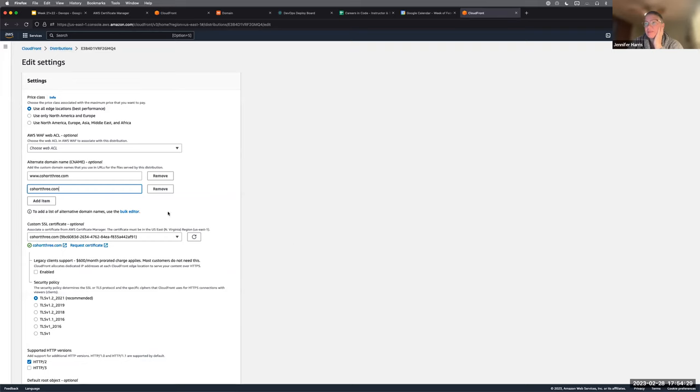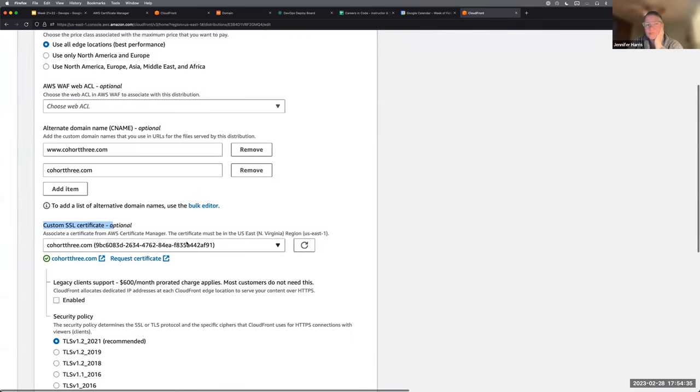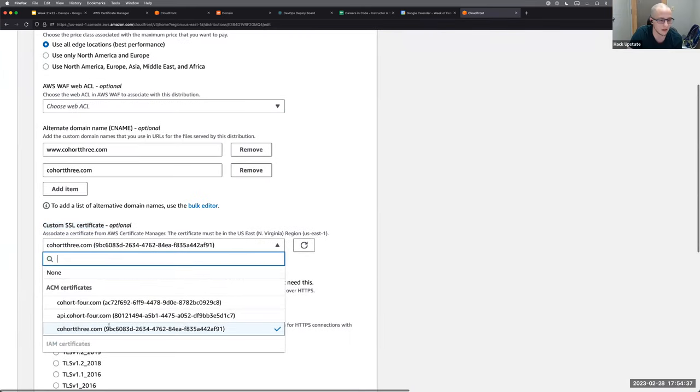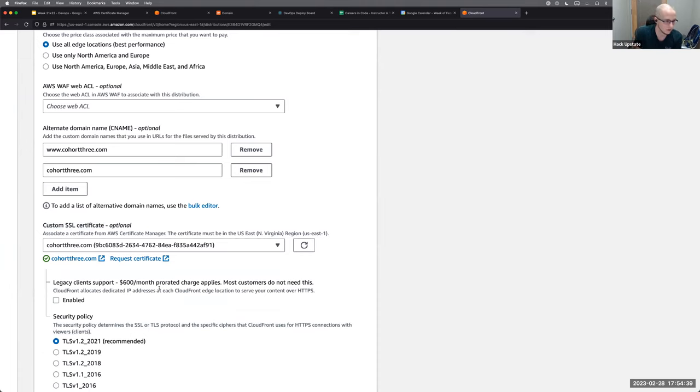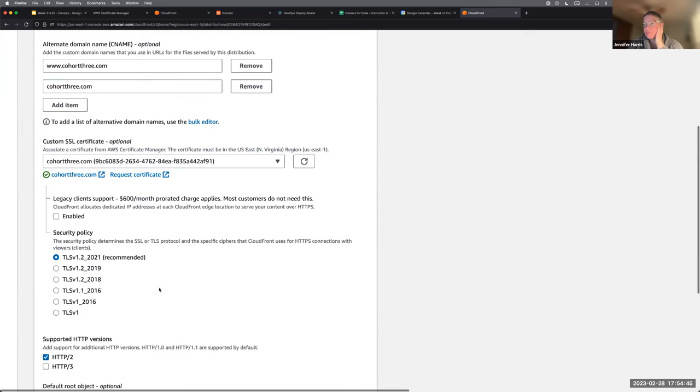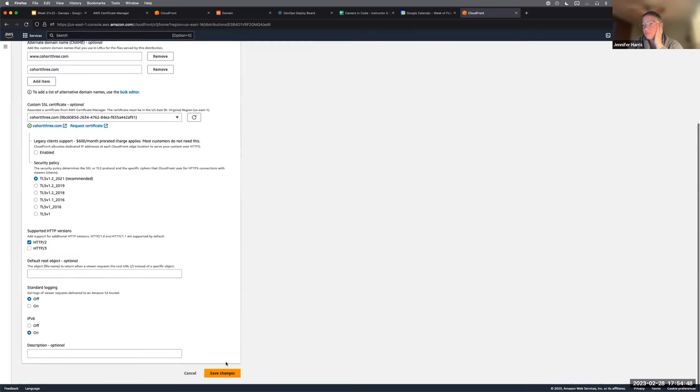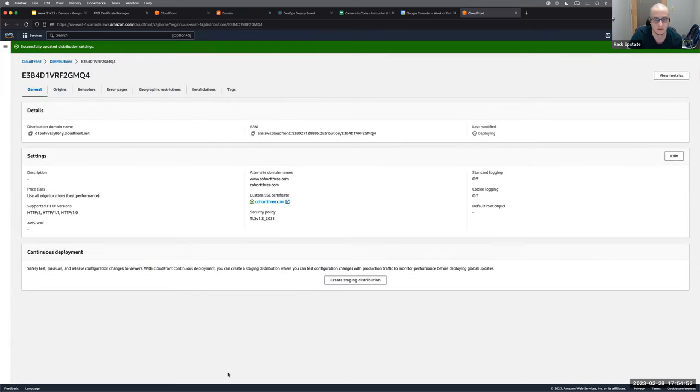Domain names in there. Yep. And then right below it, there's a custom SSL certificate. Click that drop down, select whatever the certificate is that you requested. Do you see it? I do. Yep. And then down at the bottom, save changes, and we are done with the SSL certificate business.